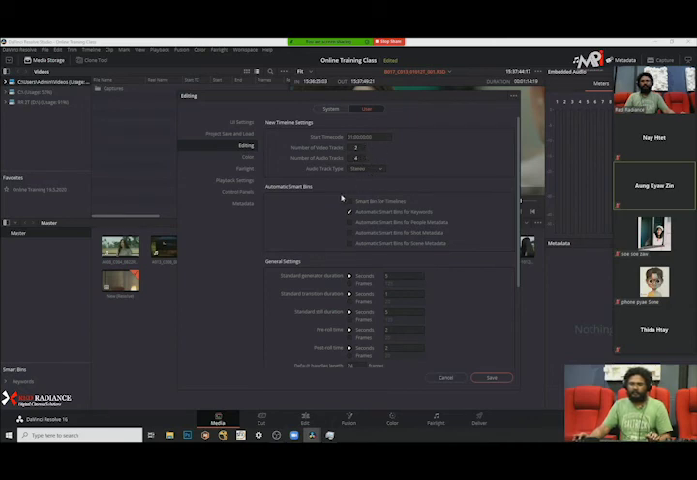So these are the audio types. The audio type is whichever you want. I'm working on stereo only. If you're working on a 5.1 track, you can go for 5.1 film. Whenever you load your project, it will come in a 5.1 track.